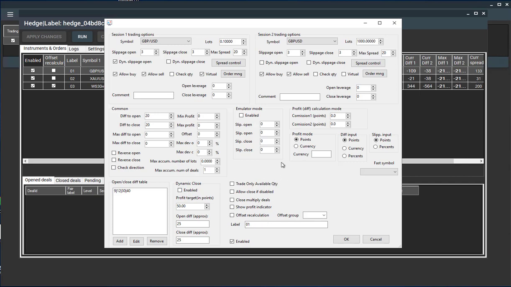The next parameter that we want to discuss is allow close if disabled. And this is an interesting parameter because by default, our program sends orders only for active pairs on which the enable checkbox is checked. So if this checkbox is checked over here, the program will close orders on difference to close even if the enable box is not ticked. So you have to pay close note to that.